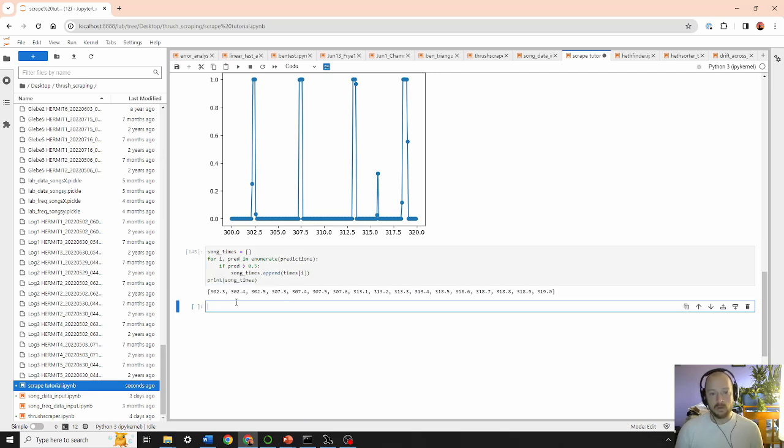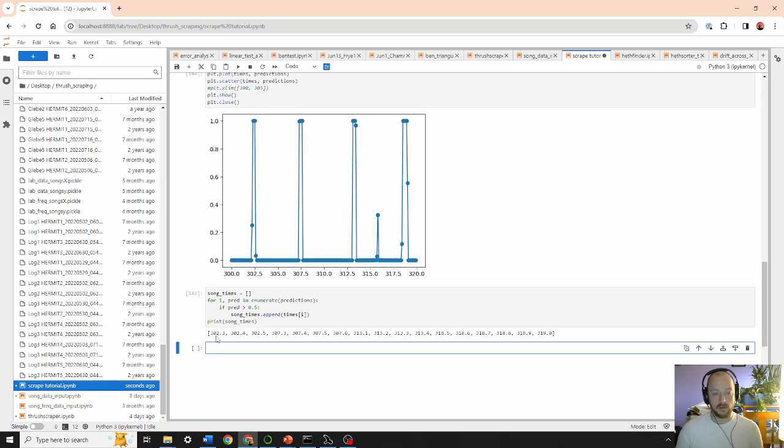And sure enough, this is what we get. This is kind of what I was alluding to last time: we get multiple times for each hermit thrush song. So here we got 302.3, 302.4, 302.5. You can see it's iterating through and finding all these moments that are above, but these aren't all songs. All these ones at 313, there's 4 of them. Those are just one song.